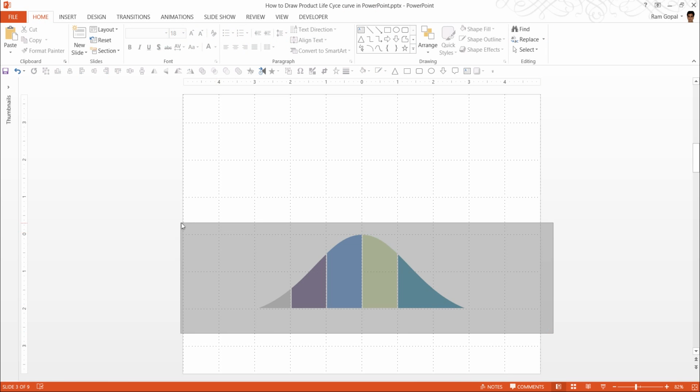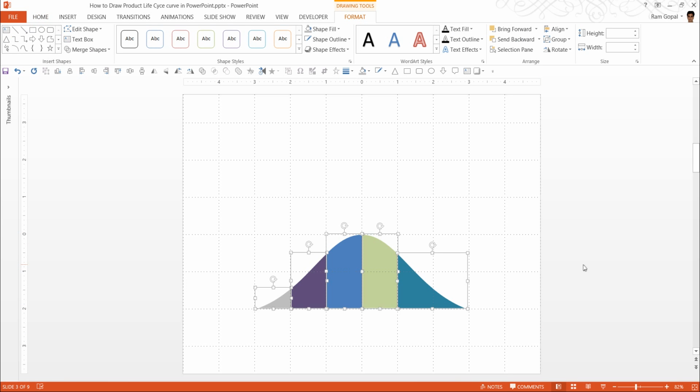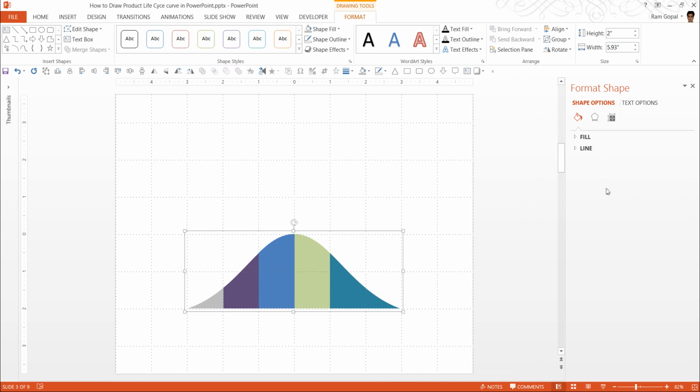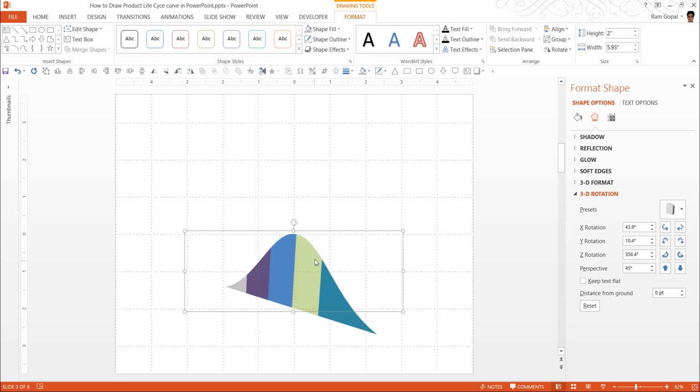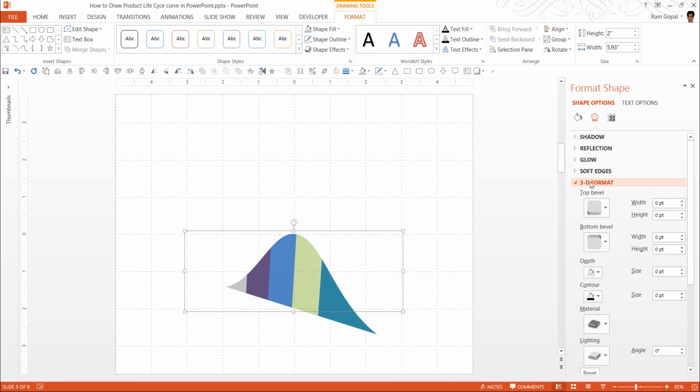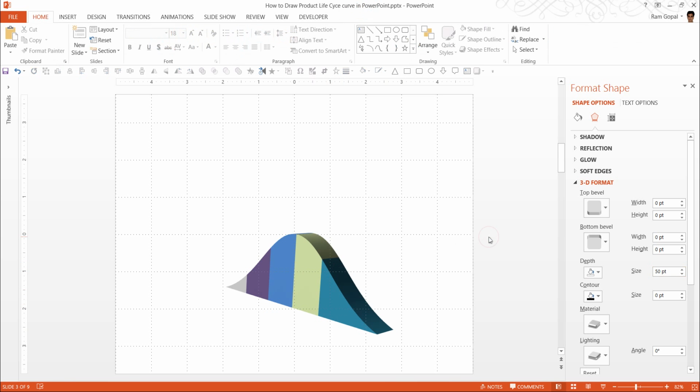If you want to have a 3D version of it, you can press Ctrl G so that you can group them all together, remove the outline, right click, go to Format Shape, go to 3D rotation, and give it some angle. Maybe this is one of the angles you can see here. So it is given a 3D perspective. You can go to 3D format and increase the depth to say 50 points. And you can see here that you have a 3D version of the normal curve.